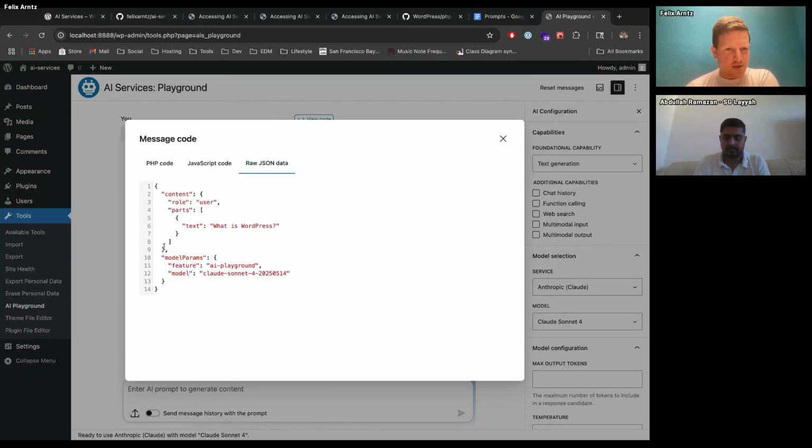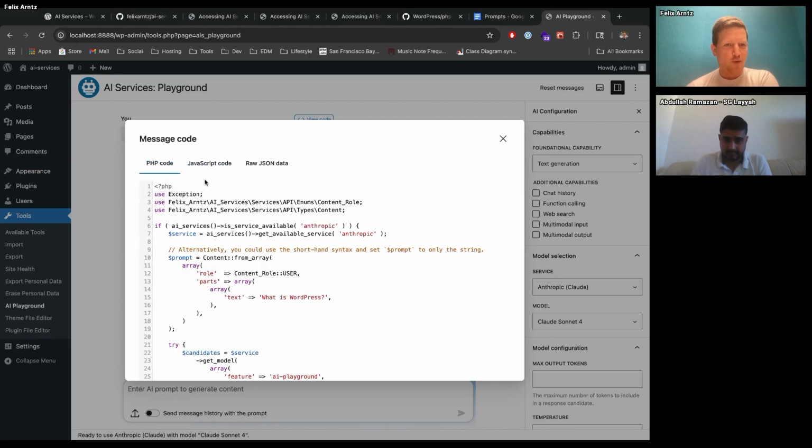It also shows the raw JSON data. That's just for your own inspection, kind of what it looks like under the hood. But this is really powerful if you want to get started with using this plugin. You can basically just click on view code, paste this code into your plugin, and then you can start adapting it more for your own needs.